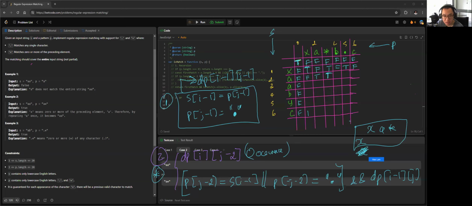Remember, get rid of the letter in S and keep P the same to keep comparing the previous pattern, which we already did previously. We already did it here, X A star and X. If you look at this spot, we already did that, so you can just read it from the DP table. Okay, so those are the two conditions that we need to check for the one plus occurrence.